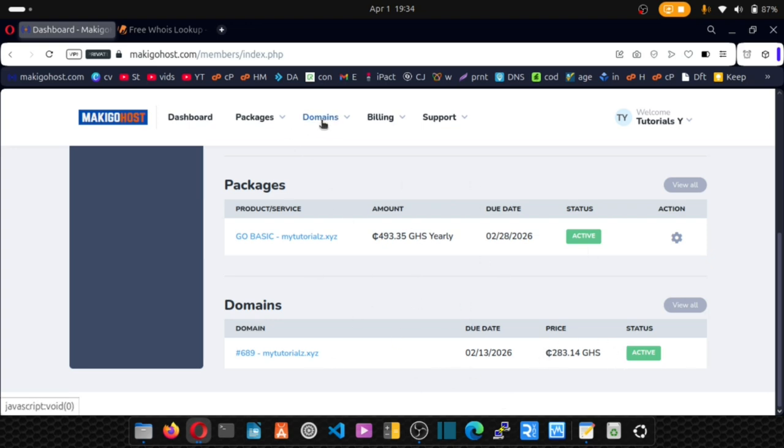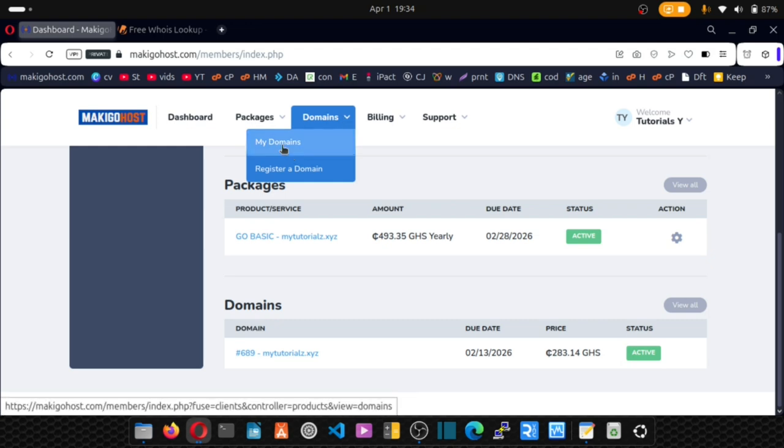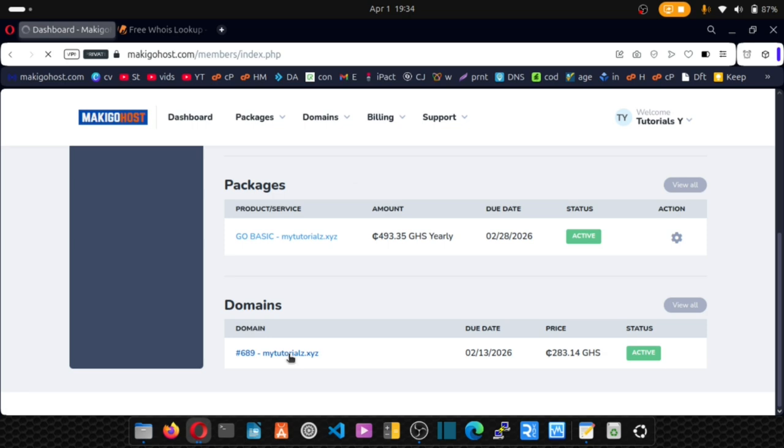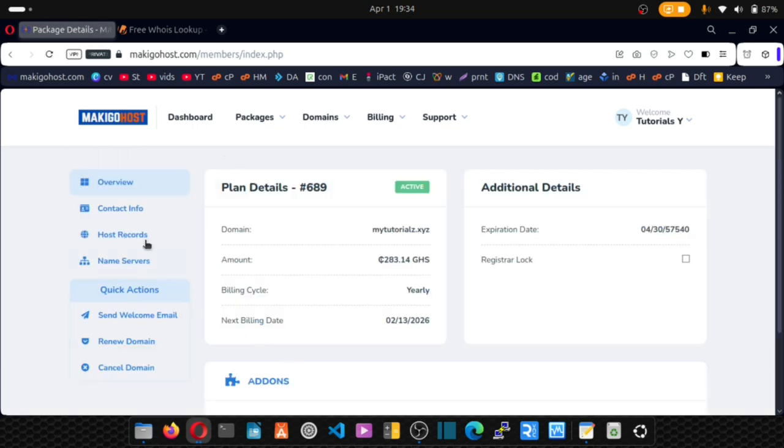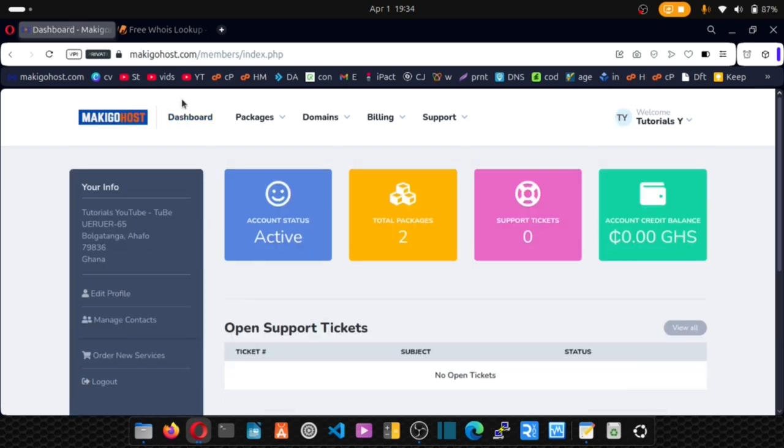Okay, now you can come here and then go to my domains to manage your domains. You can also click on your domain name to manage your domain. And now you see we have name servers. You can lock your domain and do a lot of cool stuff on your dashboard. So what I'm now going to show you is how to log into your cPanel, and that's where you'll be managing your website files.